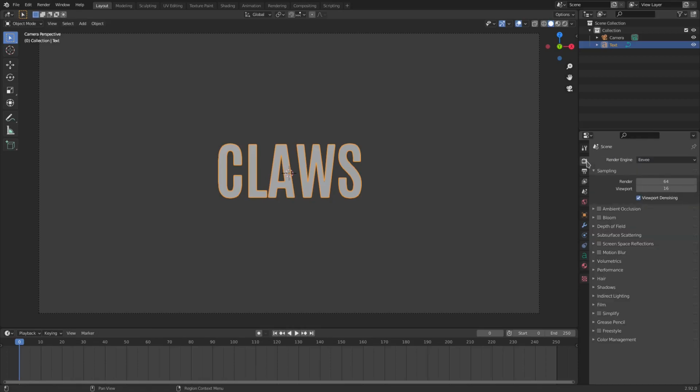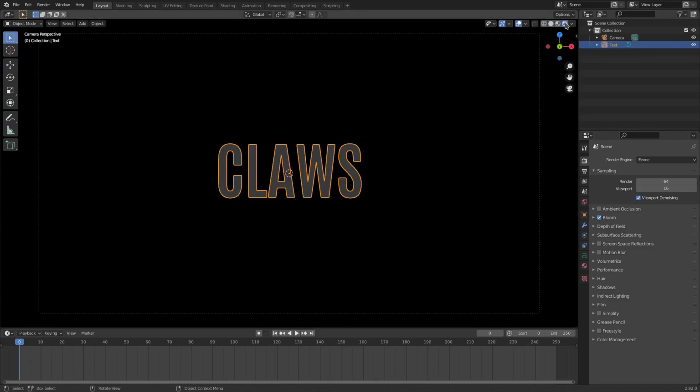Go to the main tab here. Go down to color management. There's a lot of steps, I know. Go to view transform. Change it to standard so it's actually white instead of off-white, because it's casting an overlay over top of it, like changing the color like a filter. Check bloom. And now if we go to rendered viewport shading, you can see it looks like this.